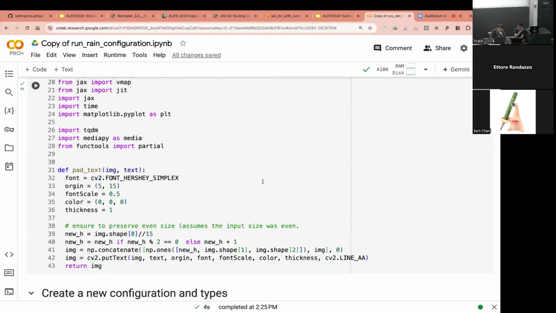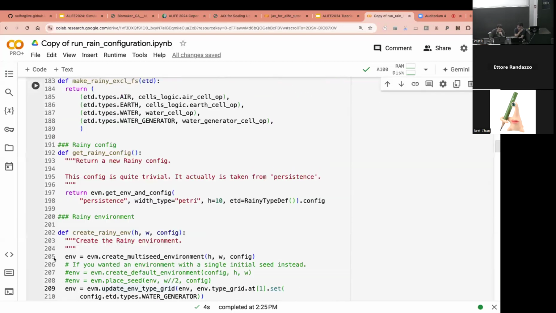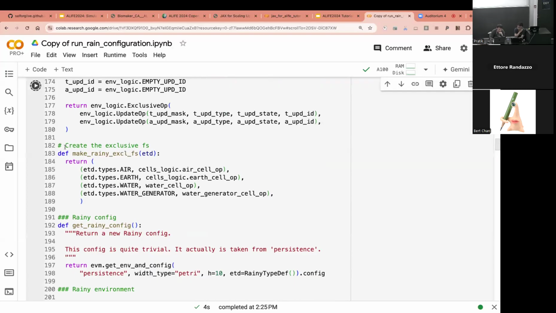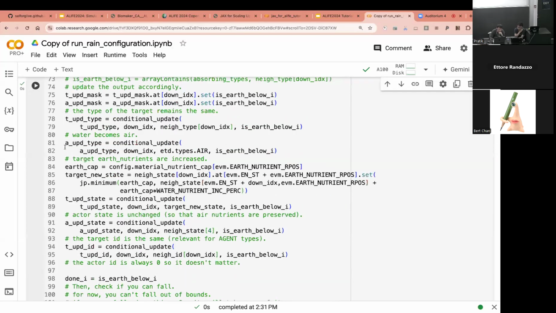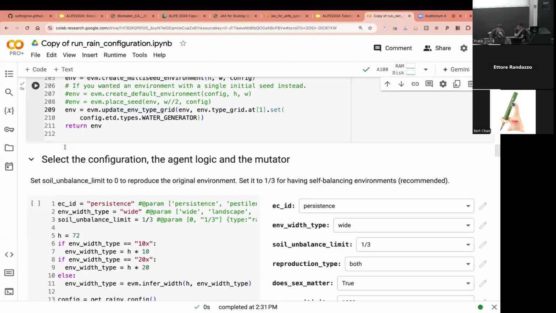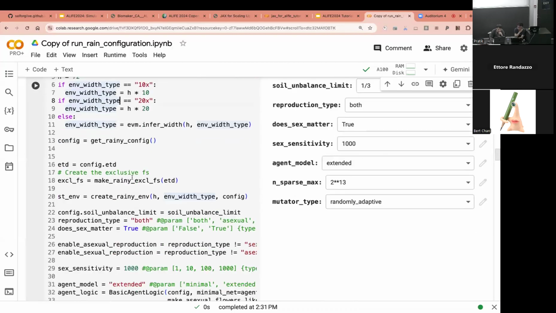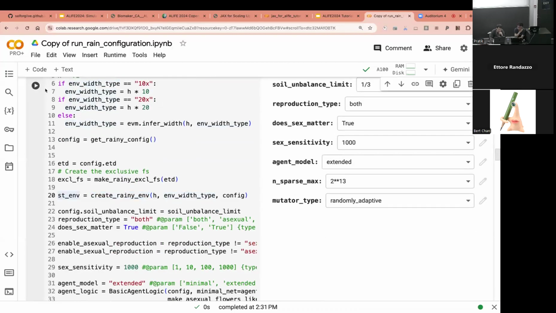Did I execute this code? I did not. Okay. And this is it. Now you just essentially generate the new environment like this.